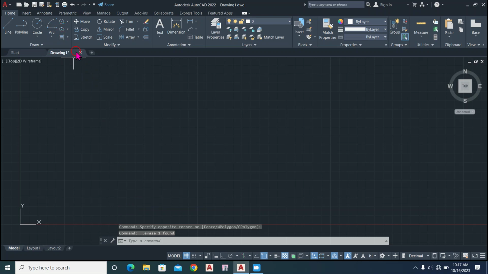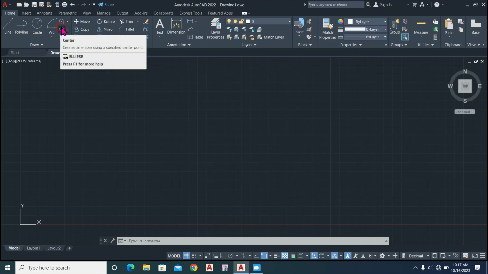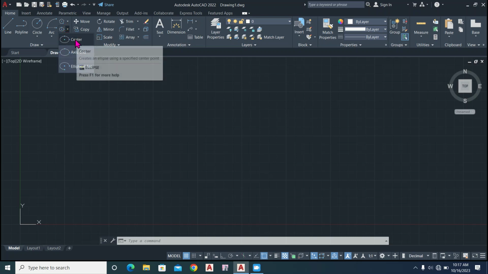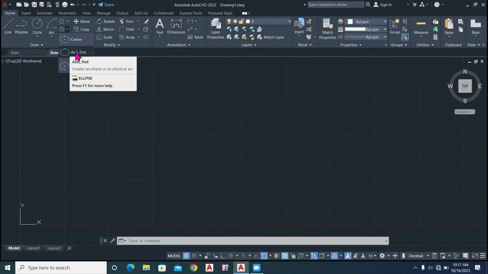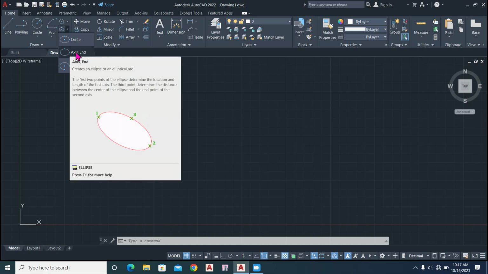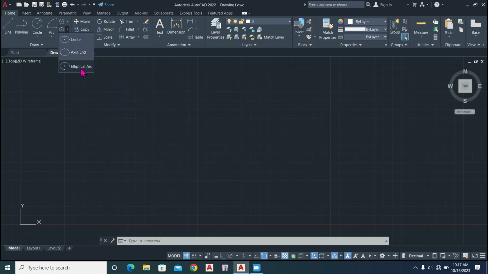So the next tool in the draw tools in the home tab is the ellipse. In the drop down menu you can use the center to draw the ellipse, you can use the axis and end to draw the ellipse, and the third one is the elliptical arc. So these are the three options. Depending on your requirements you can draw your desired ellipse.